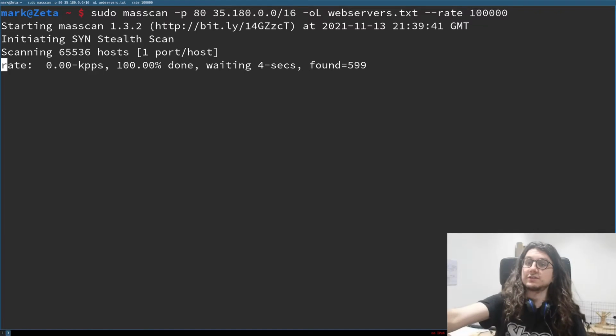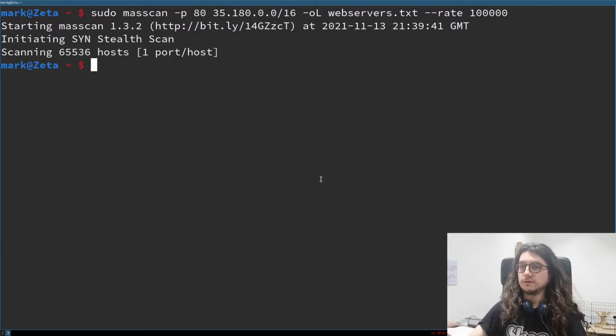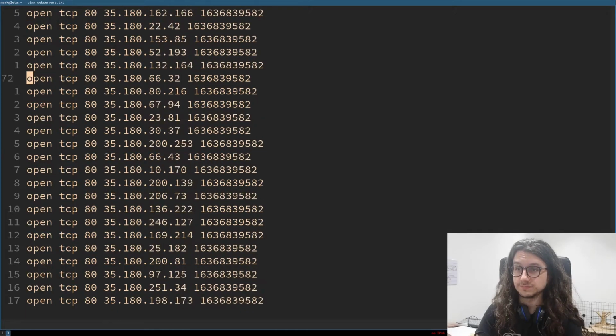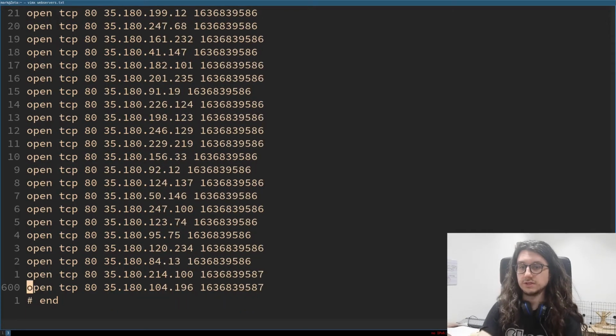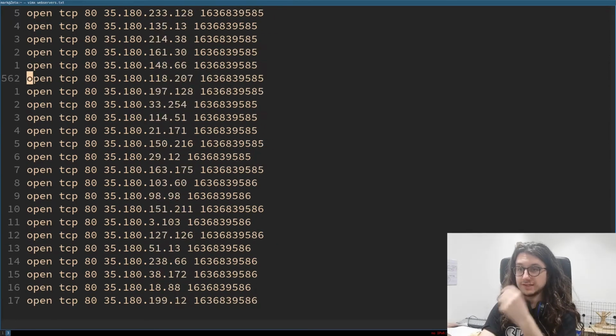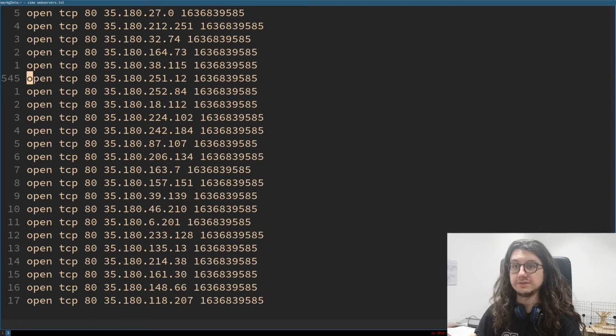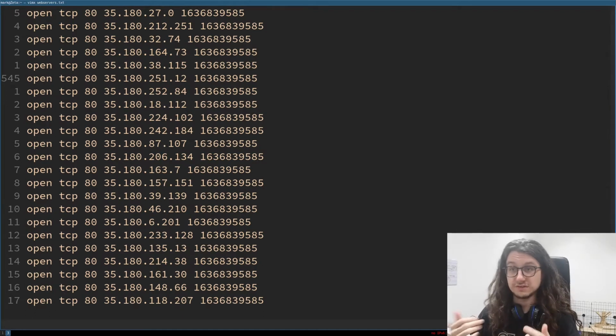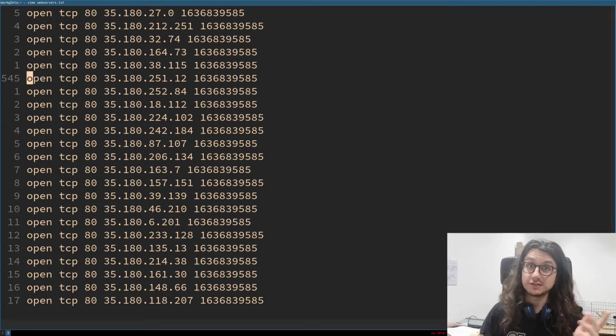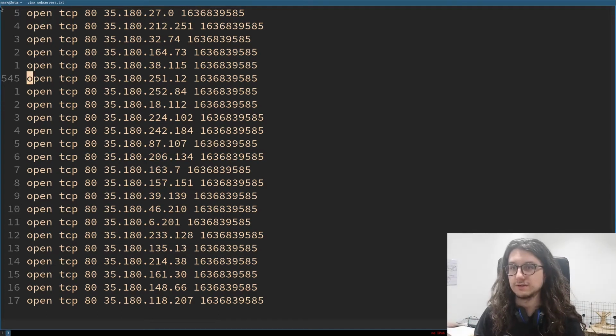So we found 600 open web servers. We scanned 65,000 hosts, and we have found 599 open web servers. So then if we go into webservers.txt, there we are. So these are all the open ports here. So now we can actually create a script to loop through all these and load up the website, take a screenshot, and then see if it's anything interesting. Or we can just curl it and check its headers, which you can actually do in Masscan, but I'm not going to show you that today. It's out of scope of the video.